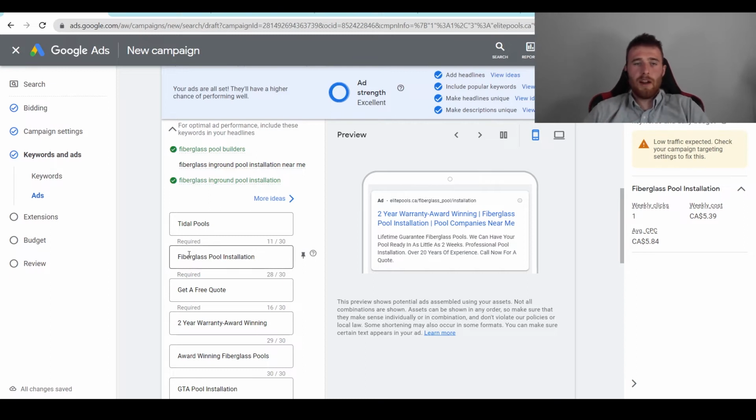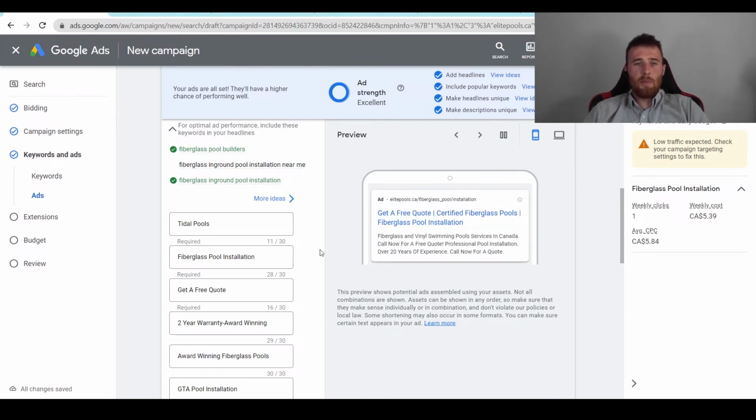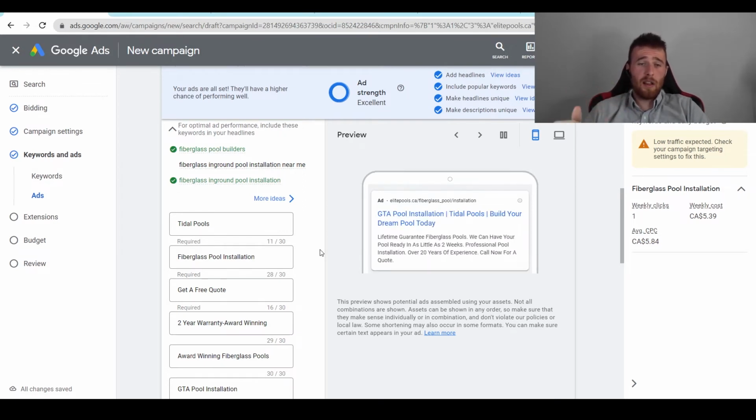So as you can see here, fiberglass pool installation is one of our headlines. Please put the actual keyword you're targeting, the main one, at least somewhere in one of these headlines. It really does help with click-through rates. If people see exactly what they typed in, chances are they're going to click on it.